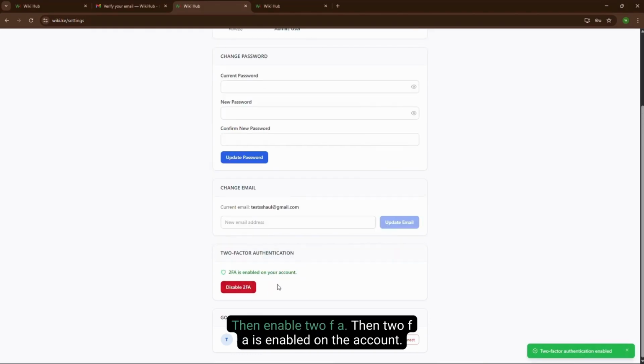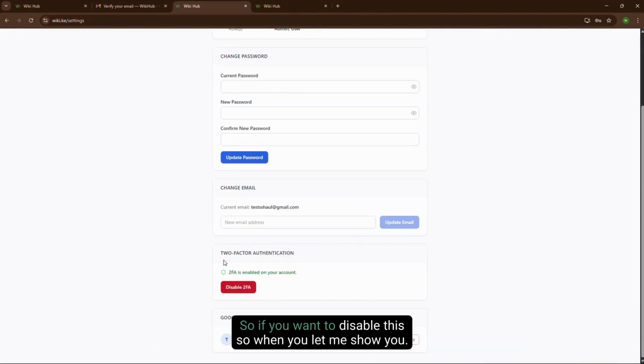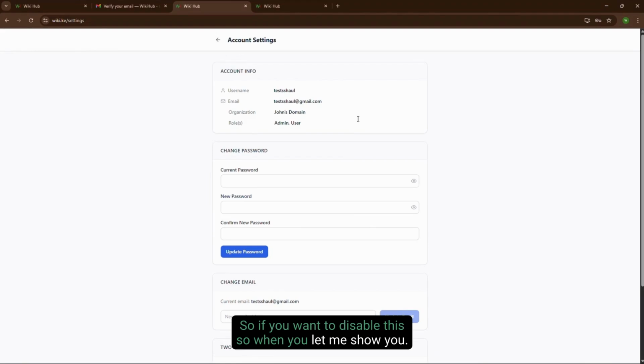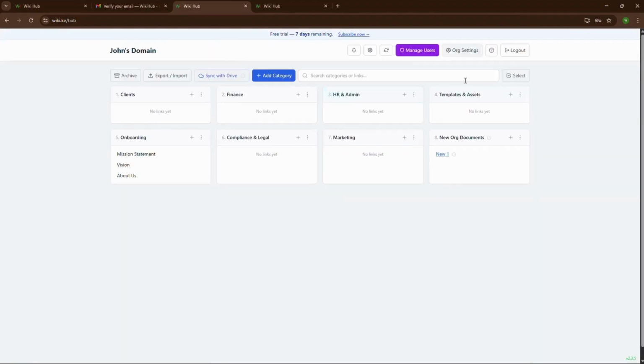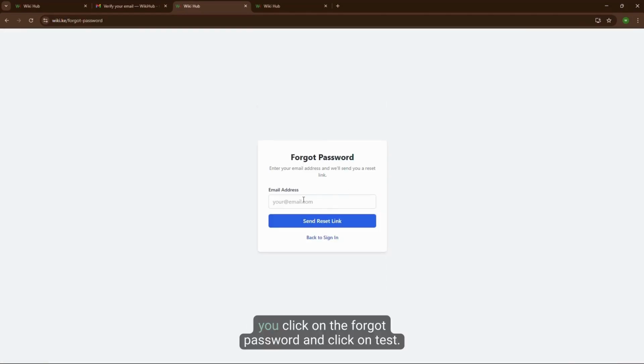Then enable 2FA. Then 2FA is enabled on the account. So if you want to disable this, let me show you. When you log out, if you forgot your password, you click on forgot password and click on test.